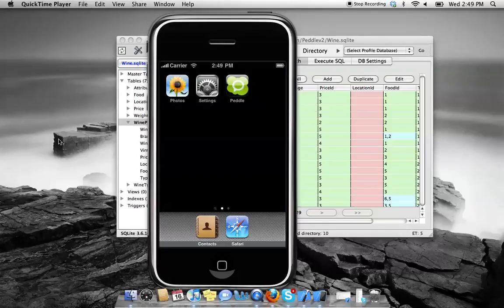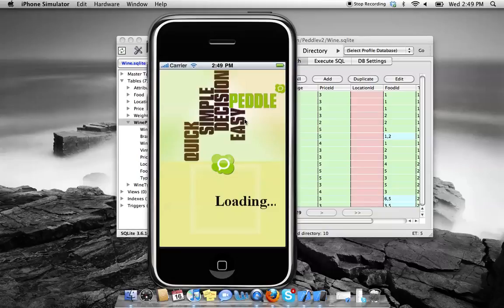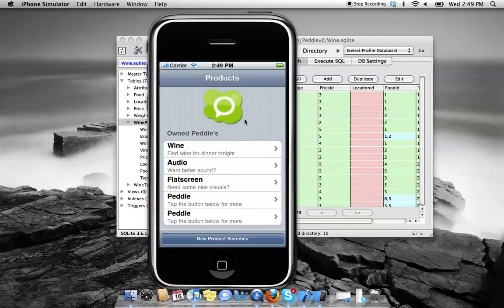An application for the iPhone that I personally have been developing over the past few months, and I'm going to walk you through why I've developed it and what sort of functions it has. So first of all, we start by clicking on the Peddle icon, and here is our loading screen. Very quick to load, as you can see. We've got our icon there.